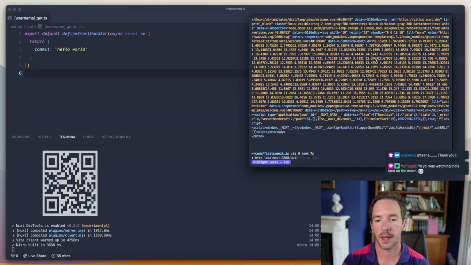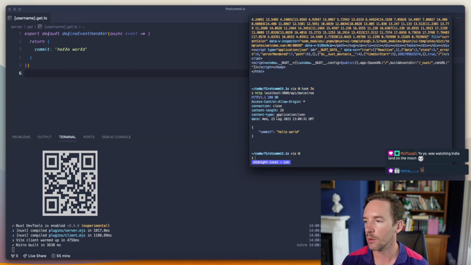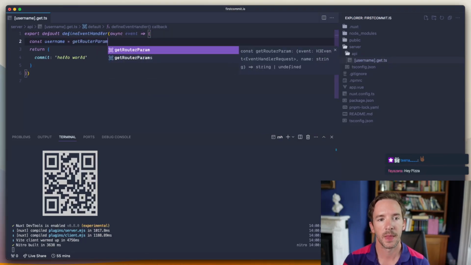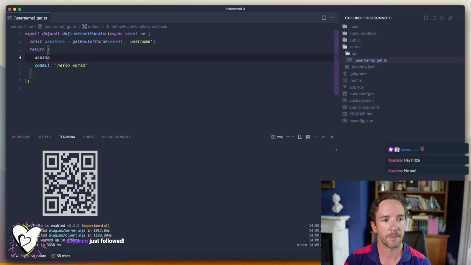So we're going to hit API and then a username, which will be Daniel Rowe, and that shall just return hello world. In fact, we could even say something like const username is get router param event username, and then we can actually return that as well.